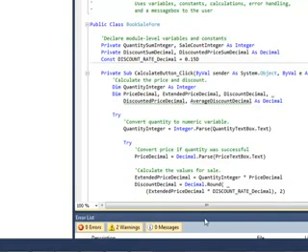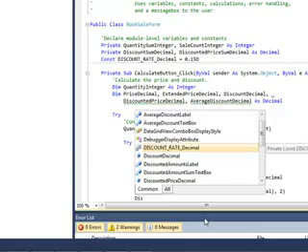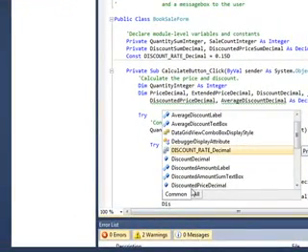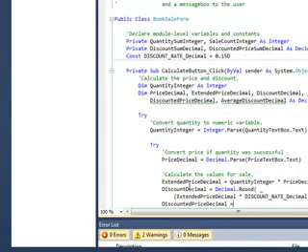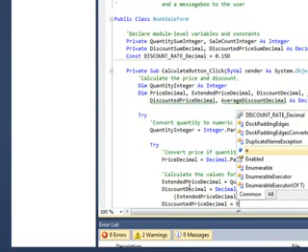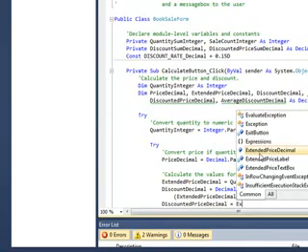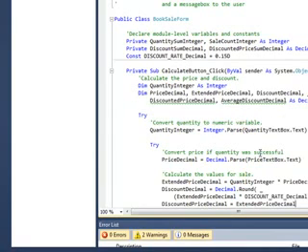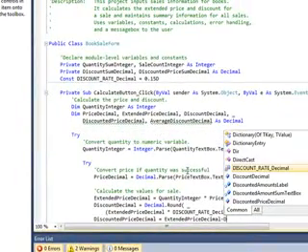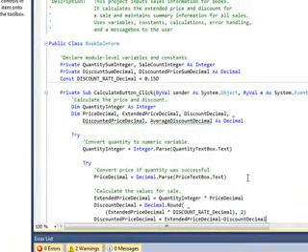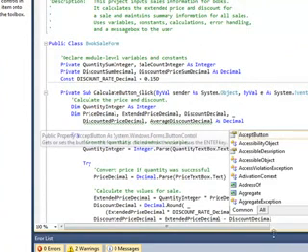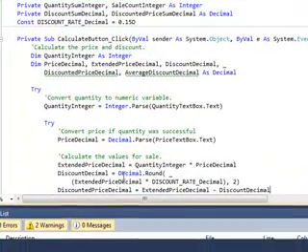Okay, and then we're going to go to our next line. Now we're going to figure out our discounted price decimal. Okay, and this is going to equal our extended price decimal minus whatever we calculated up here for our discount decimal. So now we've got this formula to calculate the discounted price.